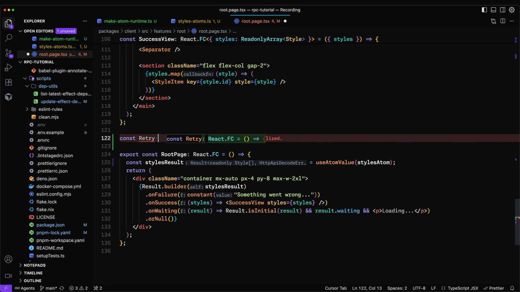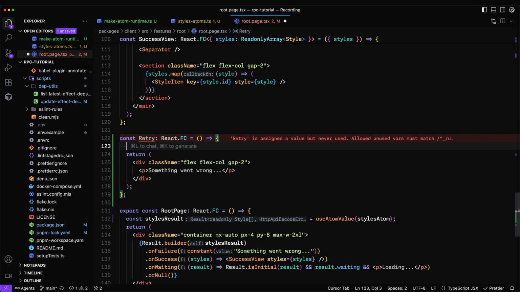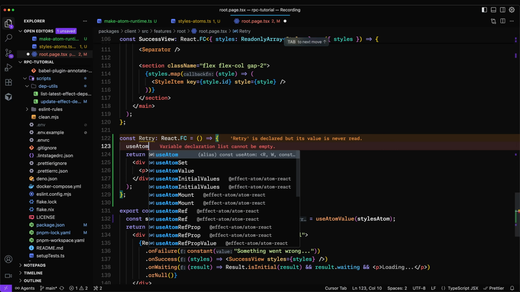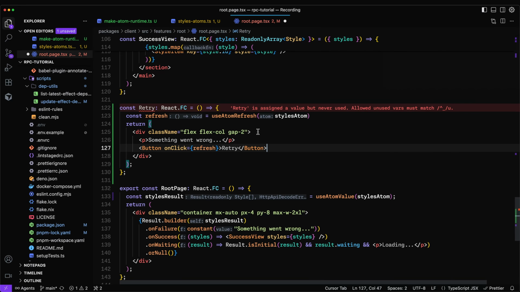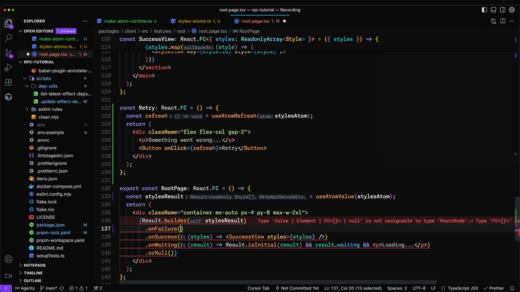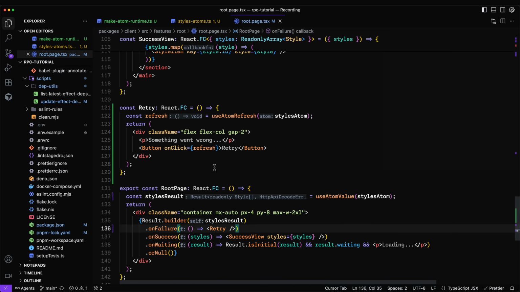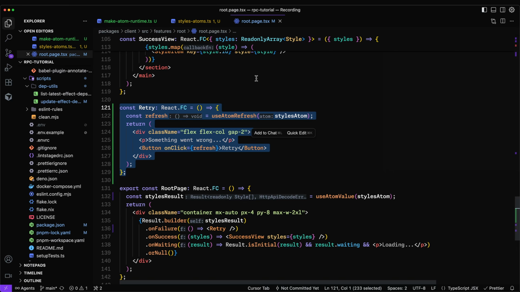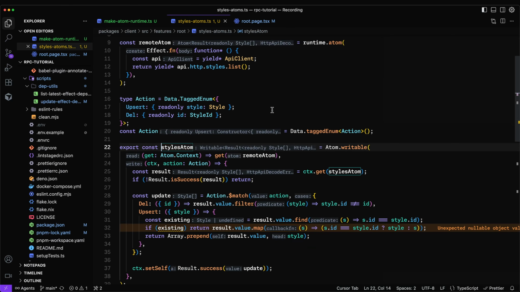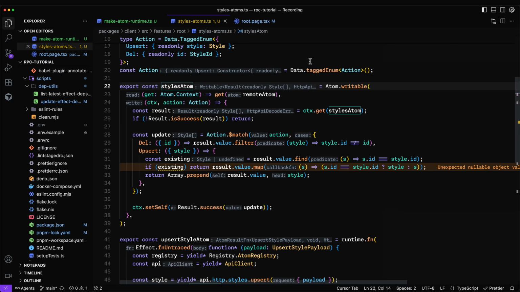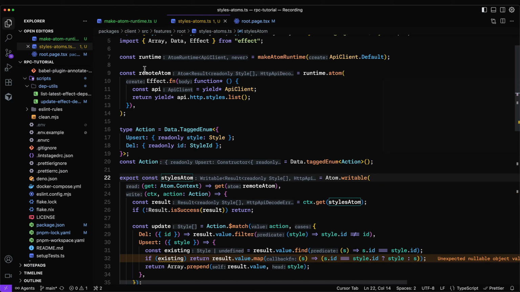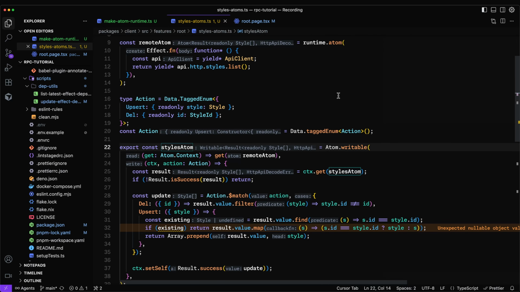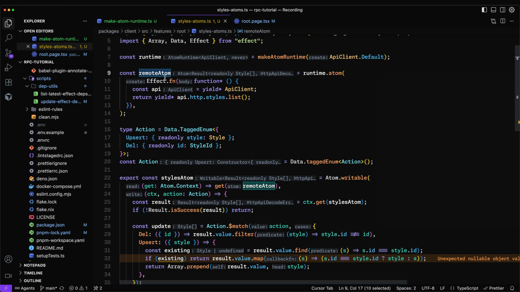So retry and then FC, and then you can say something went wrong and then use atom refresh and then you say styles atom and then refresh. And then you were to render a button saying retry. By doing this, and let's actually modify this like such, this is not going to work because you would be refreshing the local cached atom. This is not going to magically trigger a refresh for the parent one, which is remote atom. So you need to actually target this remote atom instead.